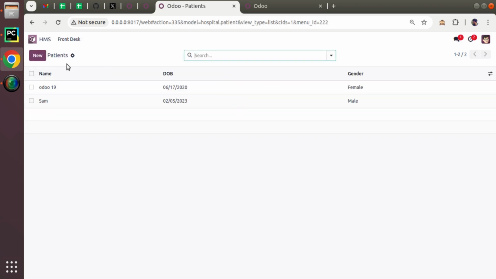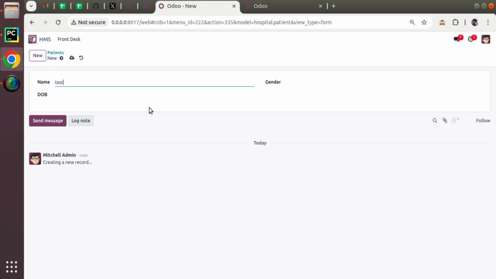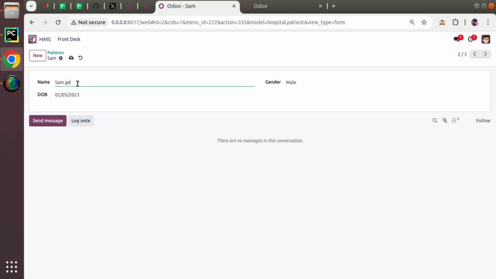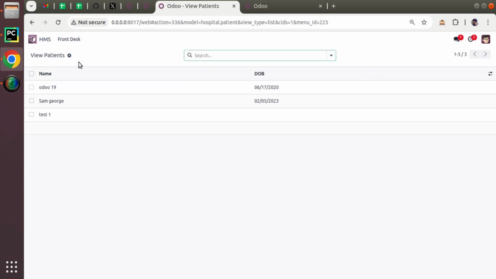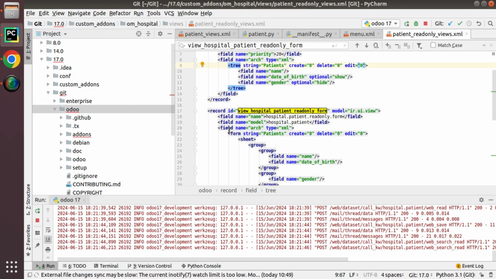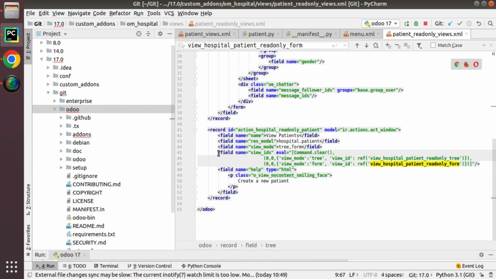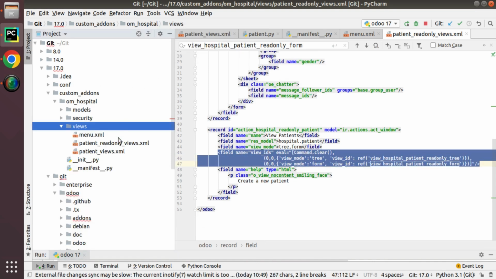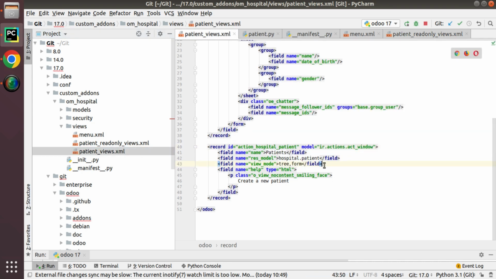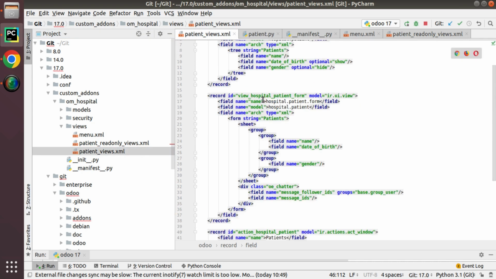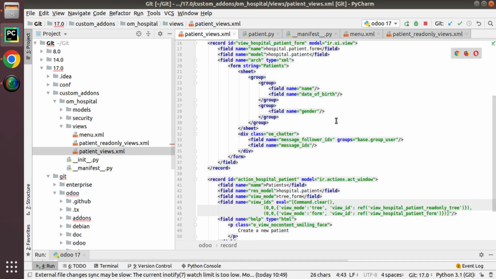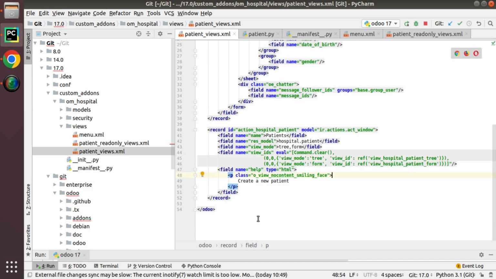But if you go to the old menu, you can create a new patient. Still you can edit the existing records, all is possible. So this is how we can link views to a menu. Similarly, if you need, you can copy this, and let me jump back to the first view, and here I can specify I need to see this form view and I need to see this tree view. I'll copy the ID and I'll put it over here.